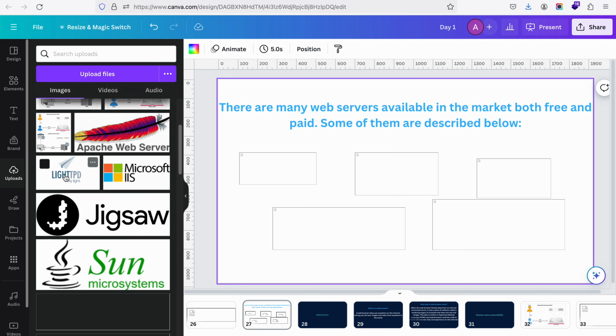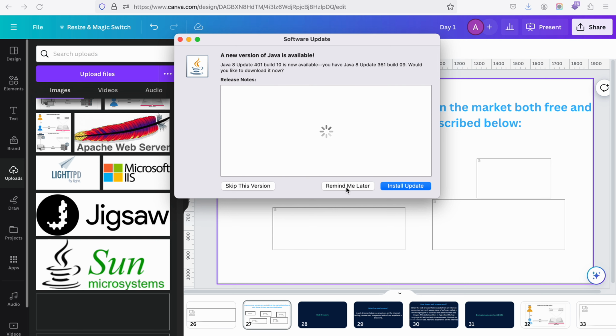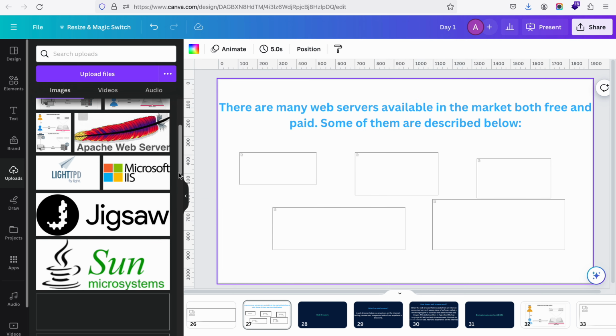Apache, Lighttpd, Microsoft IIS, Jigsaw, Sun Microsystems. All these provide us web servers. This is the Apache web server. As you are going to deal with PHP, most of the time you will use Apache web server for PHP development, where your files will be hosted, and Apache will help to load those files or those websites into the browser.